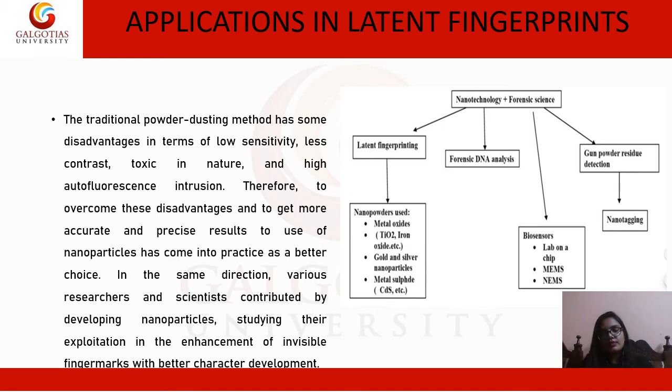In the same direction, various researchers or scientists have tried to contribute to developing those nanoparticles. There are n number of scientists who till now have been trying to develop different varieties of nanoparticles. If we are just talking about the silver nanoparticle right now, so size variation, like I have told, it is between 1 to 100 nano.